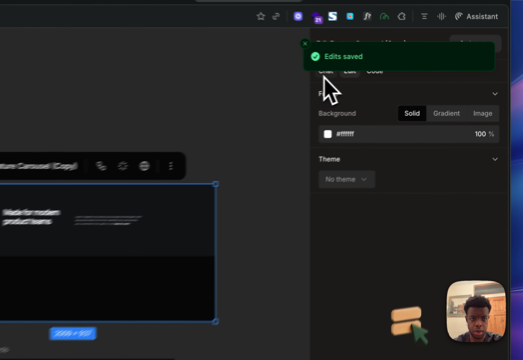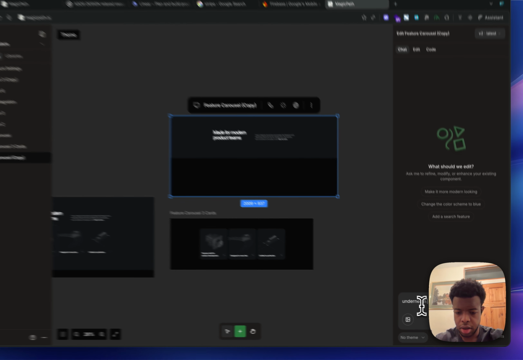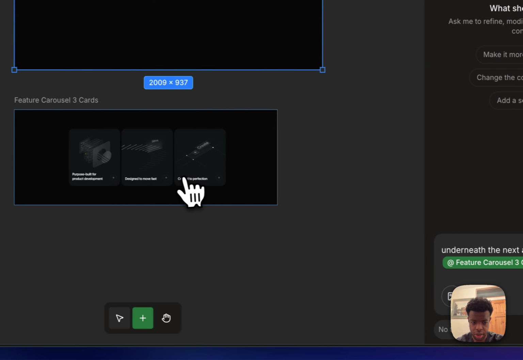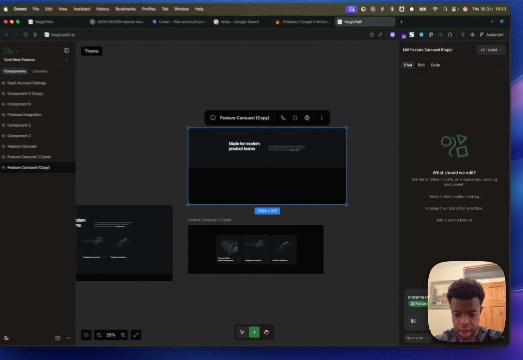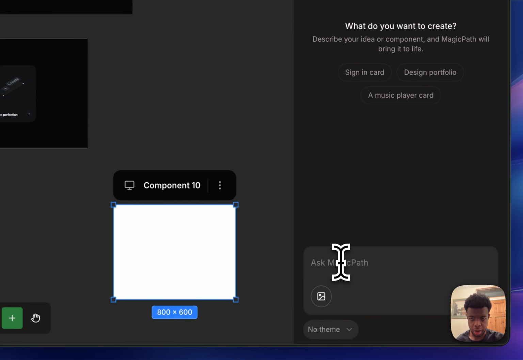So what I'm going to do, I'm going to go to chat. I'm going to say underneath the text, add, and then press at. I'm going to reference feature carousel 3 cards, which is this, and then I'm going to press enter. I'm going to see what it does. Okay, that didn't quite work properly, so I'm going to try a different method.